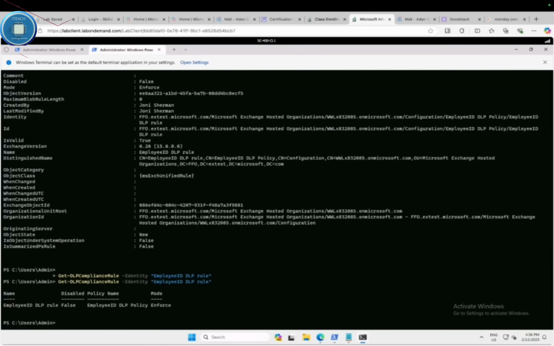That's it. That's how you go ahead and create a DLP policy using PowerShell. Super easy, super sweet.